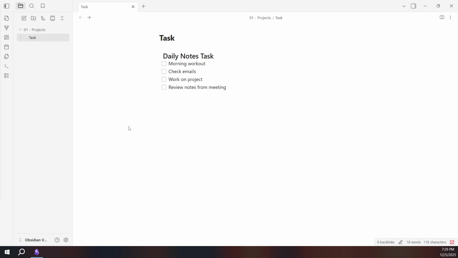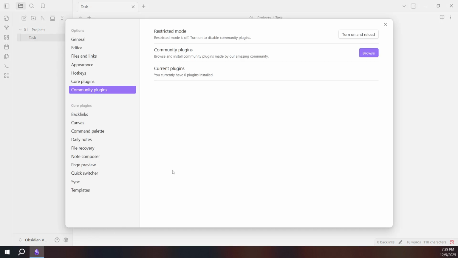Once your vault is loaded, look to the bottom left corner and click the Settings gear icon. In the left sidebar of the Settings window, select Community Plugins. This is where third-party tools live.